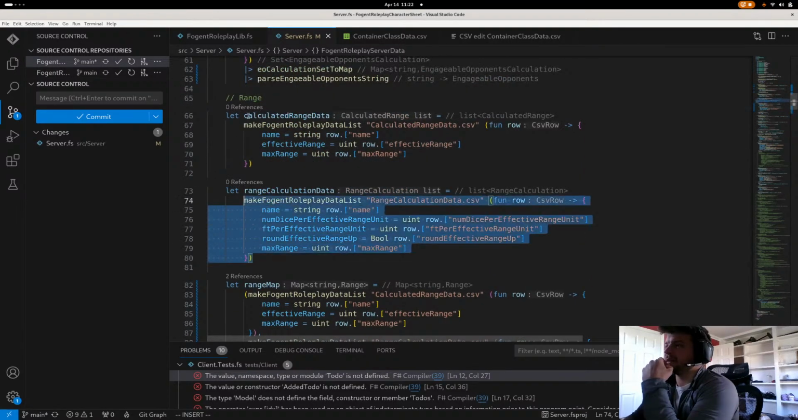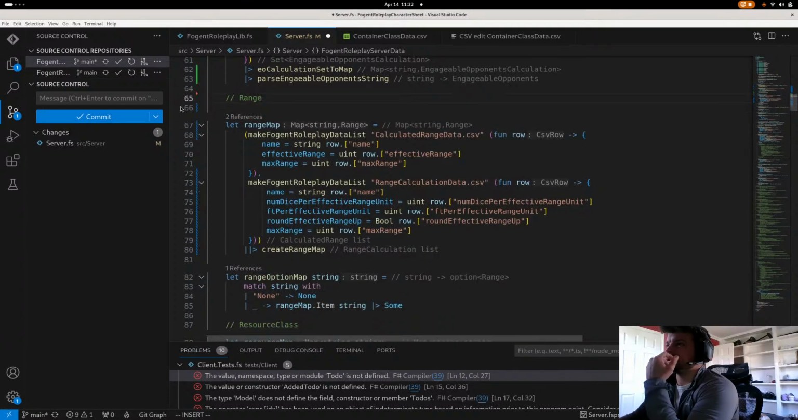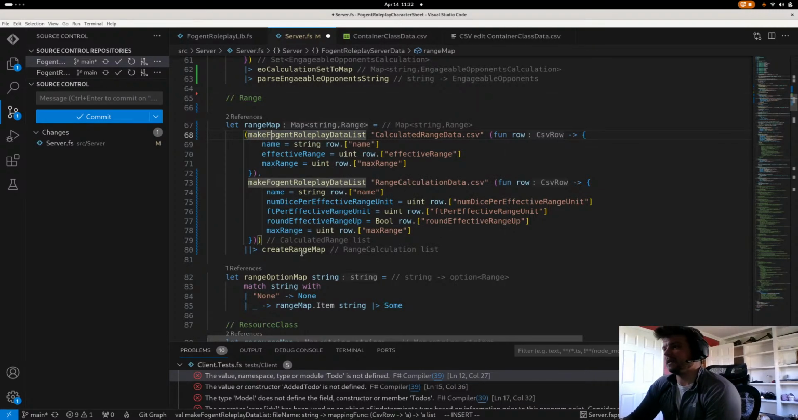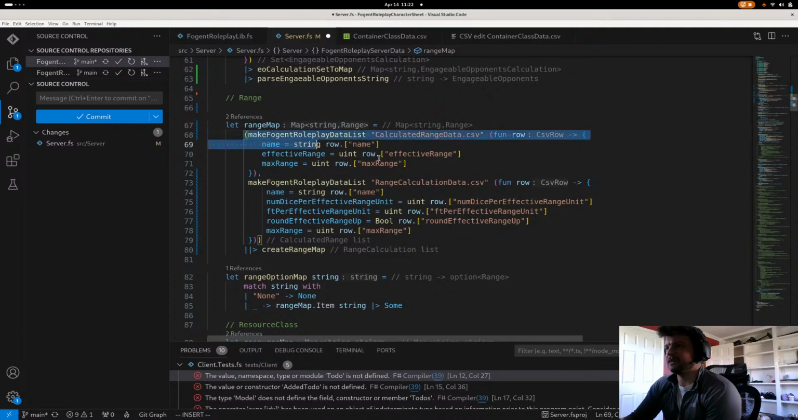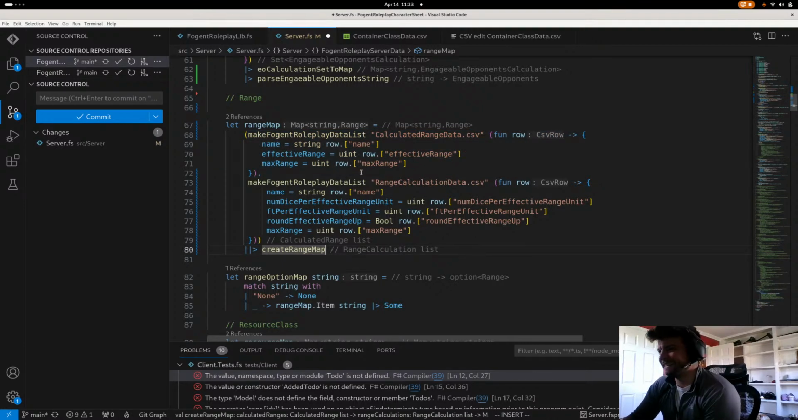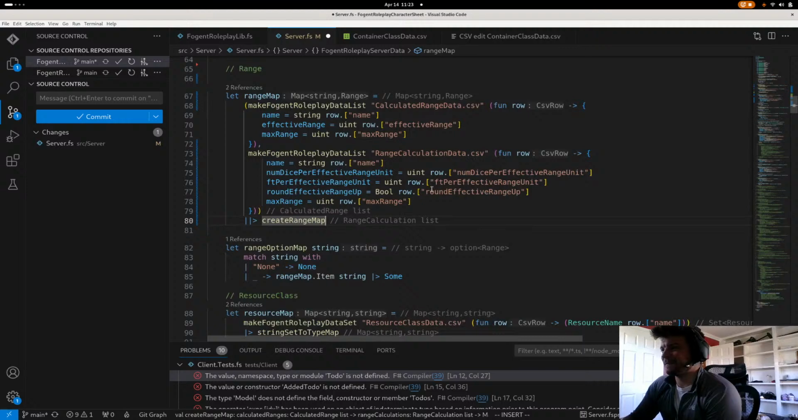Sure, why not? We can always change it back if we need to. But again, I'm trying to avoid doing these lets where we don't need them. Because if you want to understand what this data is here, you can just look at create range map here and it says, oh, calculate ranges and range calculations. There's no need to define a let for each of these. I think. Okay. And then we have a range option map here. That looks good to me.